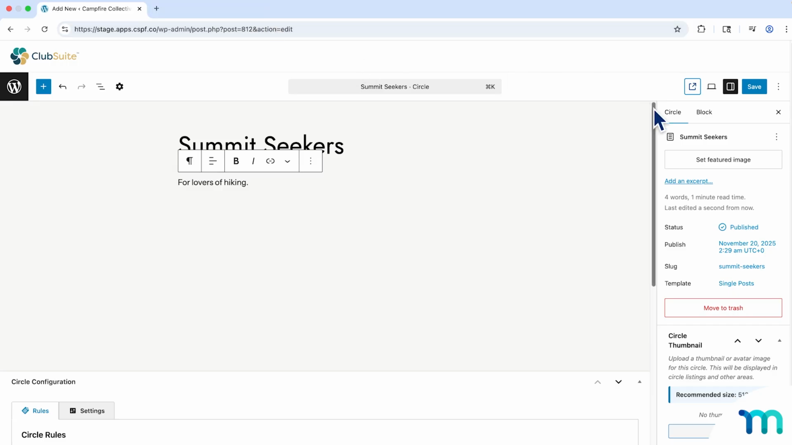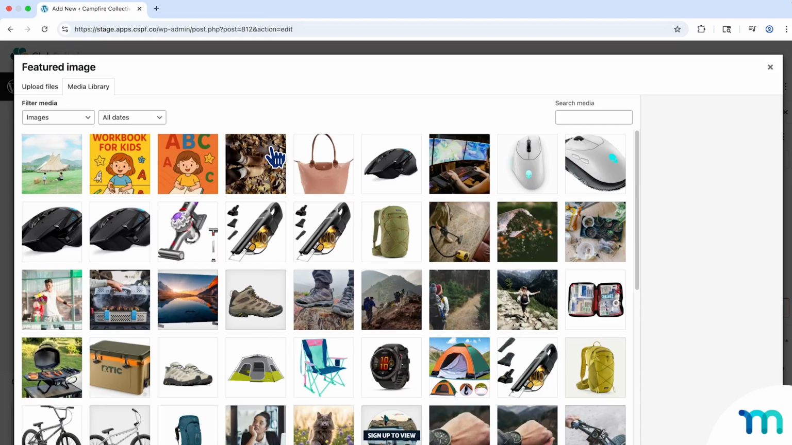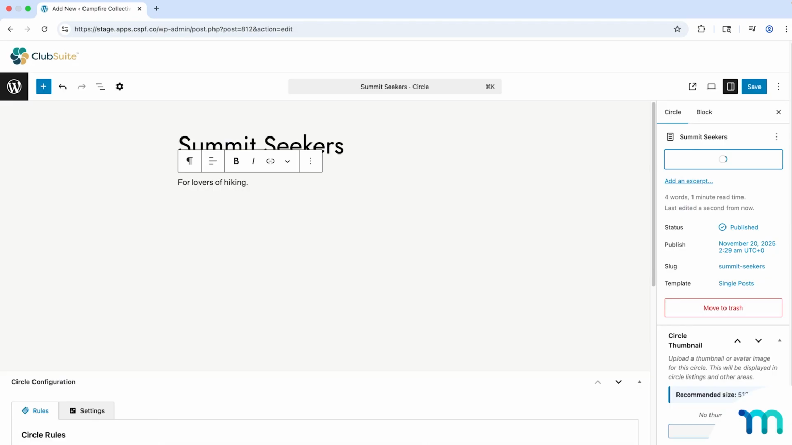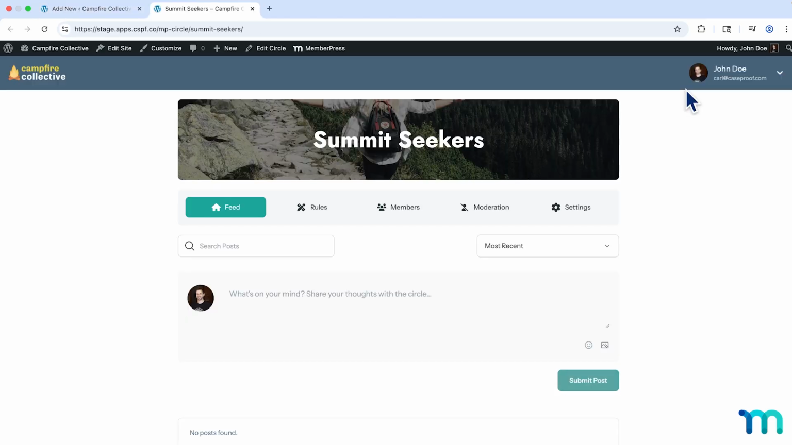But now, closing the page, I'll upload a featured image from my media library. This one right here, like that. And it inserts it here. And then I'll save the circle. And then when I go to view that circle page again, here's what it looks like now. So it's got my featured image set here behind the title. So you have that option by setting a featured image if you want.